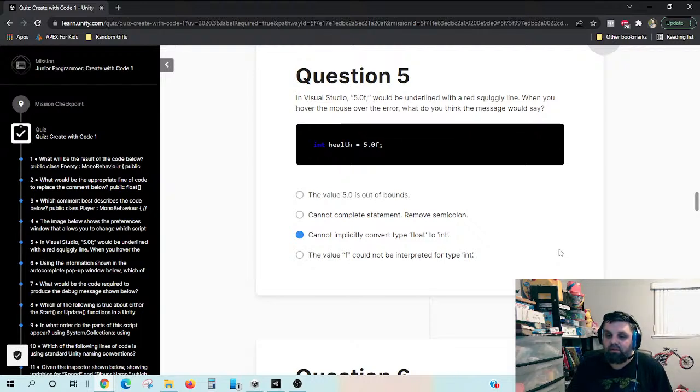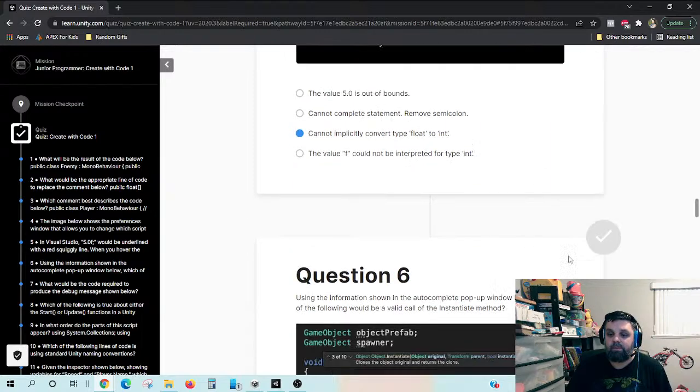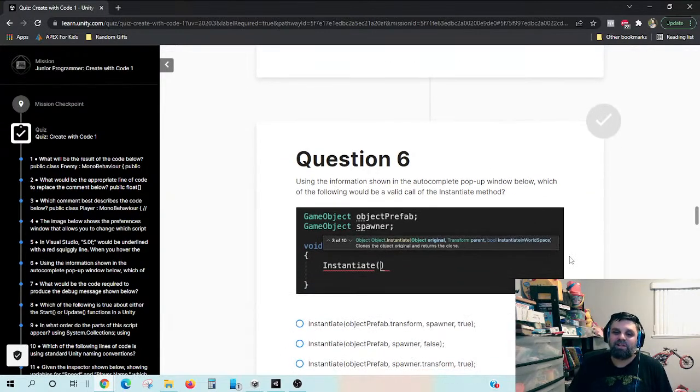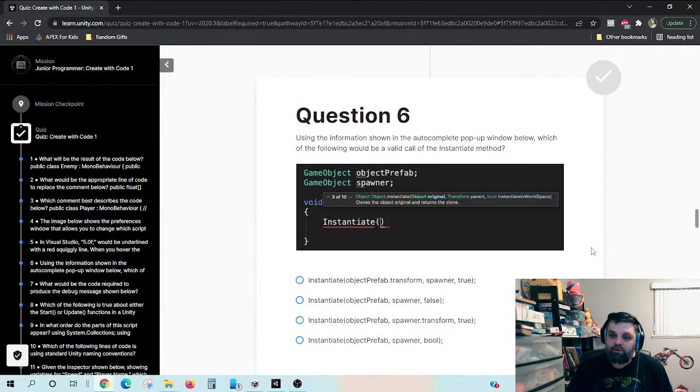I'm pretty sure it's going to be that one. The value f could not be interpreted for type int. Yeah, that's close. I'm going to go with this one. Okay, that's one question that I'm allowed to get wrong. Whew. This is intense.